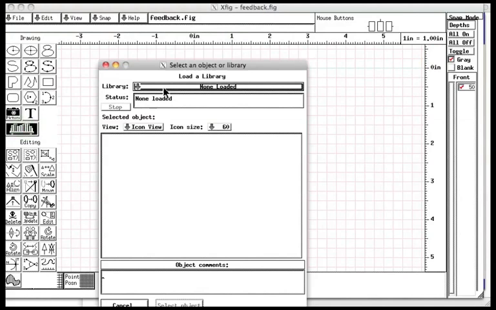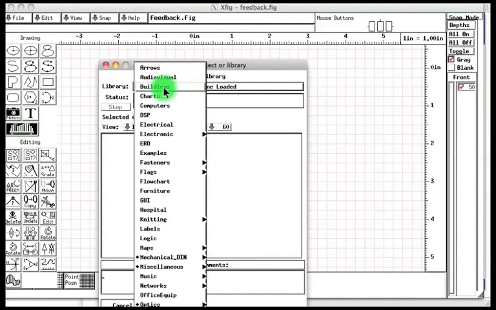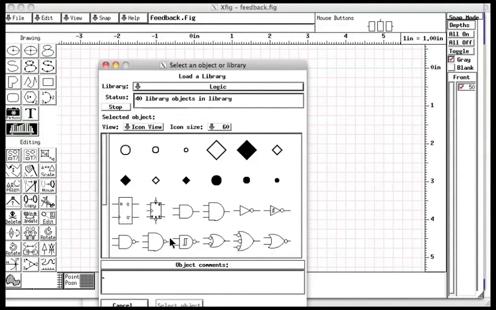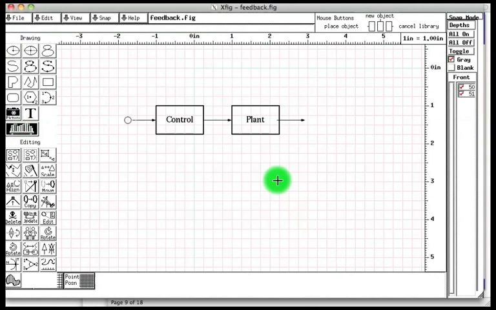Let us click and hold. A list of available libraries appears. Move the mouse to the logic library and release the mouse. Let us choose the small dot by double clicking on it. The dialog window gets closed. We see a crosshair along with the chosen small dot. Let us place the dot on the line by clicking.